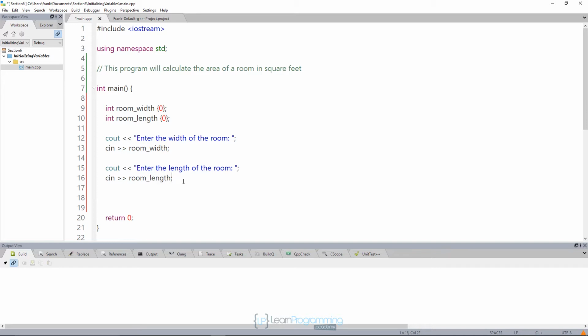So look at what's going on here. We've initialized two variables, room width and room length. They're both integers. Again, notice the syntax. The type name is integer, followed by the name of the variable, and in this case, we're initializing it. I'm prompting the user to enter the width of the room, and I'm reading that integer into room width. Then I'm prompting the user to enter the length of the room, and I'm reading that integer into room length.